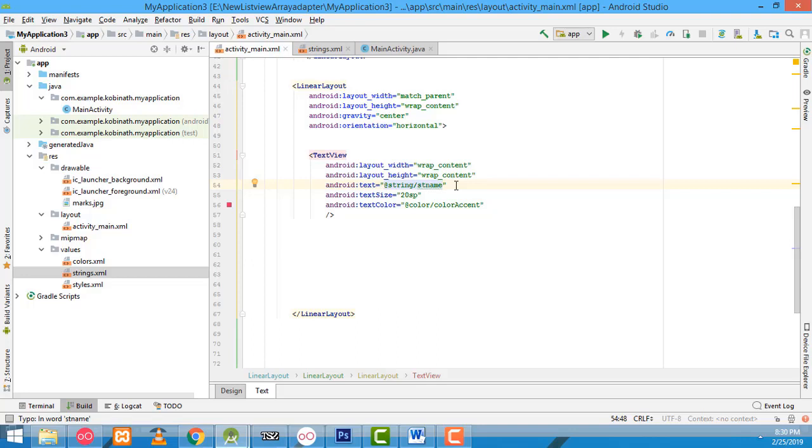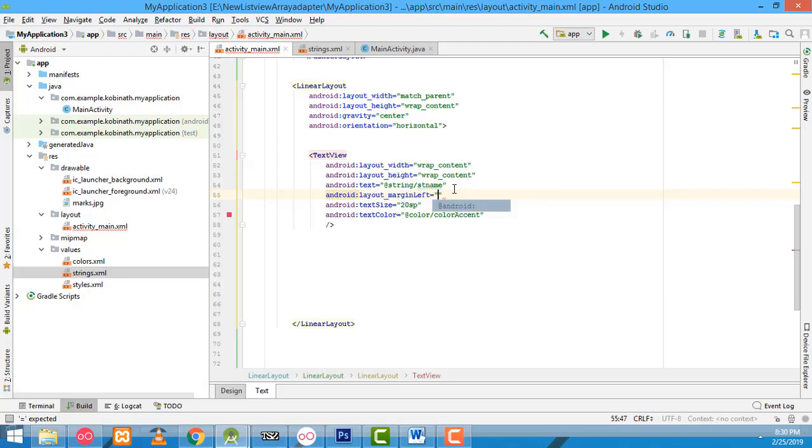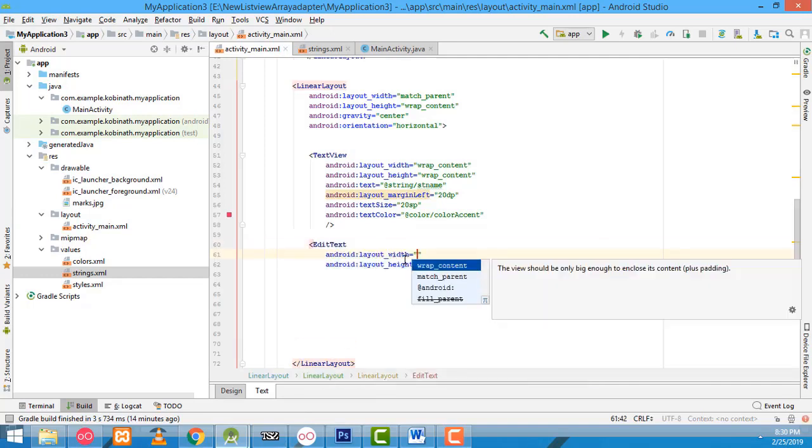After that, if you want, you can give here Android layout margin left, 20 dp. If you want you can give dp here. Okay, it's perfect. It's aligned to the left. Right, that's the only thing we need for the design.